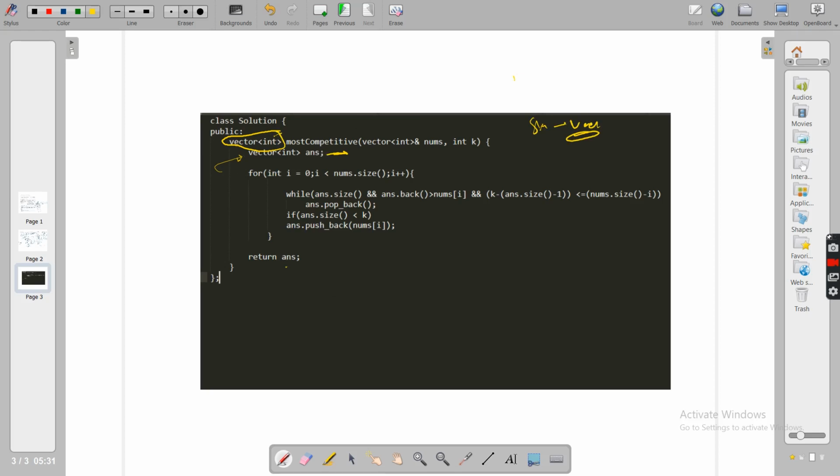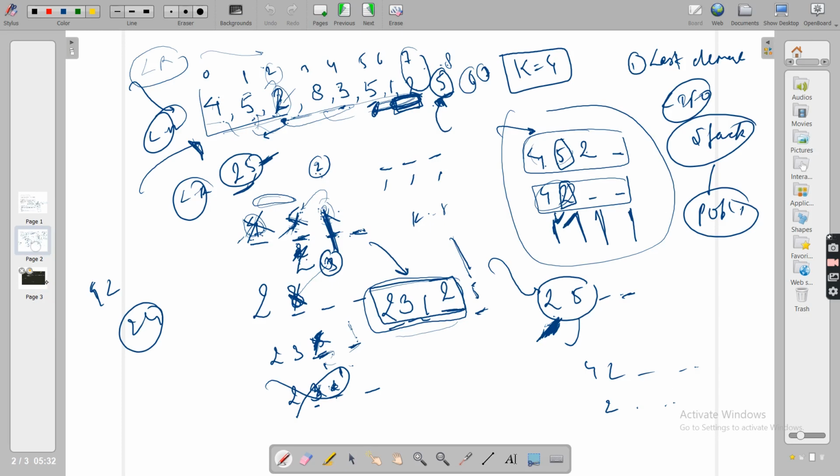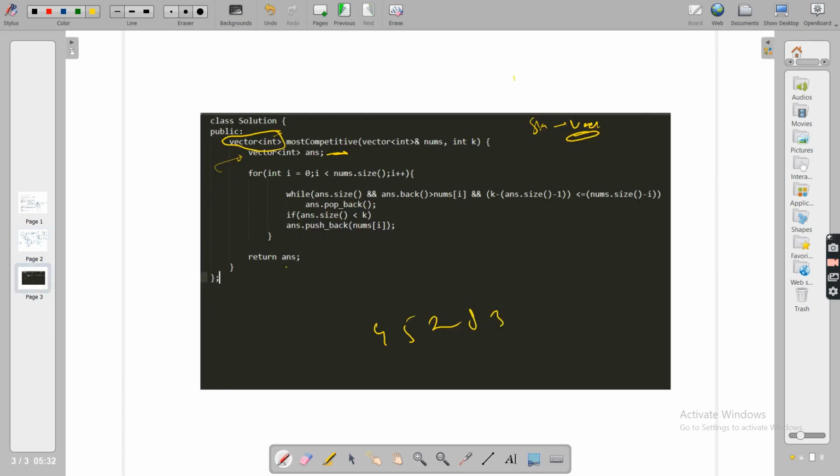Now let's see. As we were doing that left to right traversal on this test case, 4 5 2 8 3 5 1 2, you are doing a left to right traversal. So this is the simple loop that will be doing it. Now, let's say your k was 4. I'll come back to this while, because this is the heart of your stack, but let's focus on this condition.